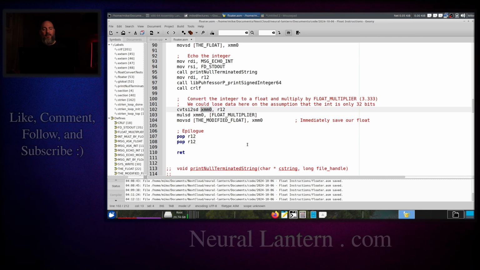But at that point, we should now have the user's input inside of XMM0 instead of R12. And the reason for that is we want to be able to multiply two floats against each other. We can't directly multiply an integer against a float. We have to do some conversion first. So that's why we have this here. Anyway, now that we have the user's input as a float, we can multiply it by other floats. So again, just MUL for multiply, and we're going to do a single piece of data, and it's going to be a double precision floating point number. And basically, I want to take that float multiplier that I set up above and multiply it against the float converted user's integer input and then get a result.